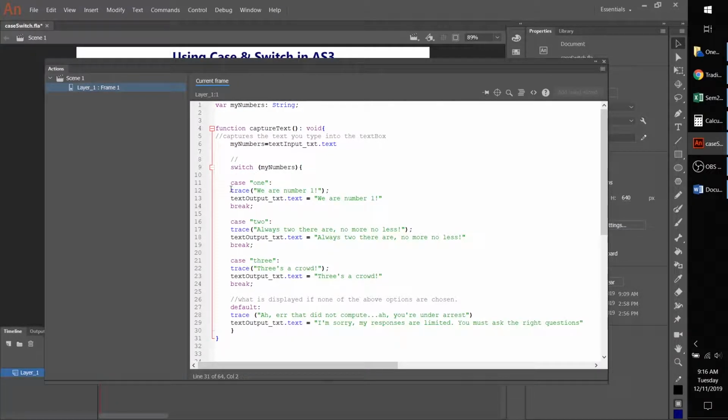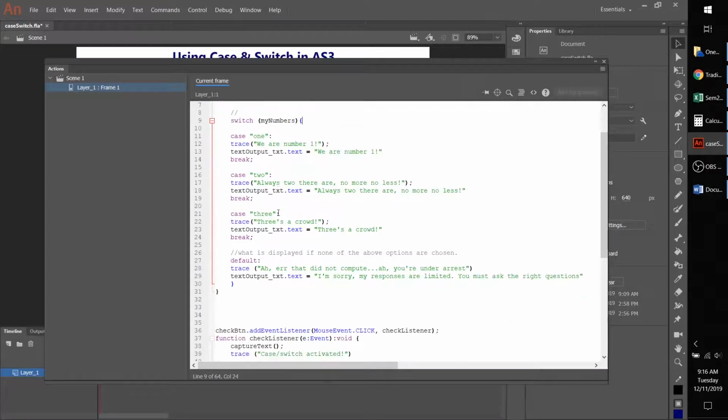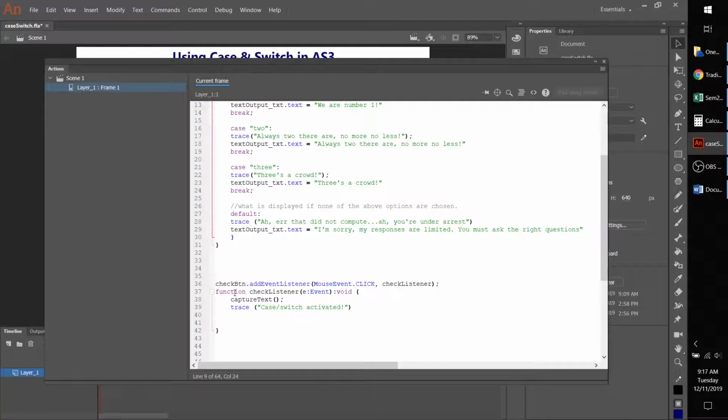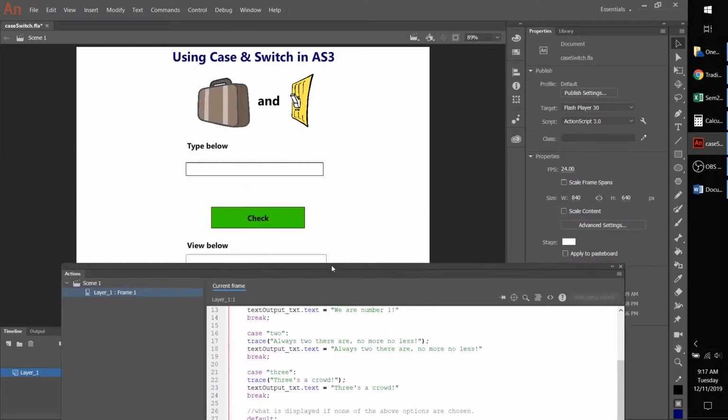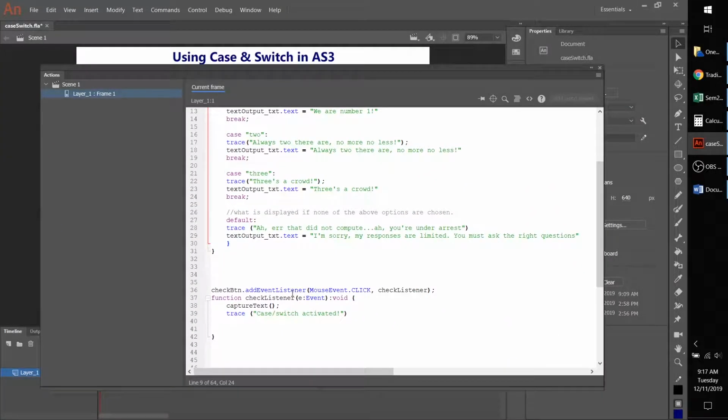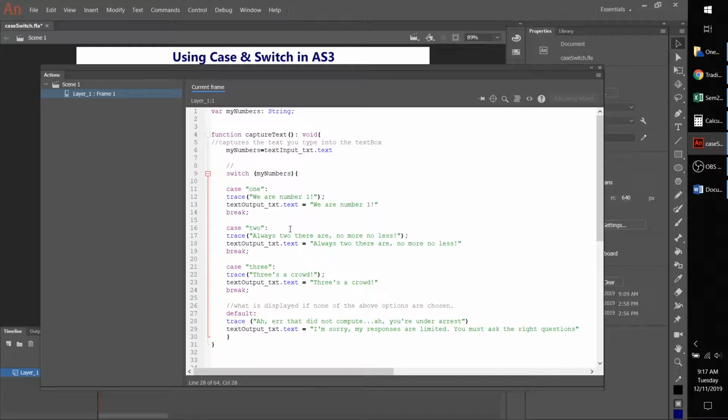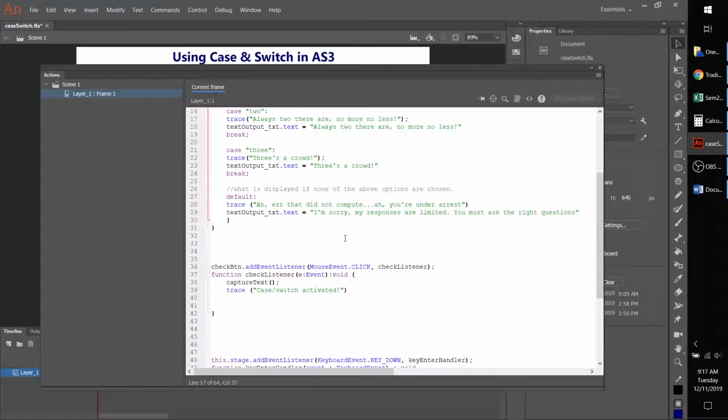But obviously we need some way to activate this function that we've made up here, which is capture text. And that's where the button comes in down here. So we have this check button, which is this green one there, and that's just a simple listener, except under the function section it runs capture text, which is this one up here. And then it'll trace that the switch has been activated.